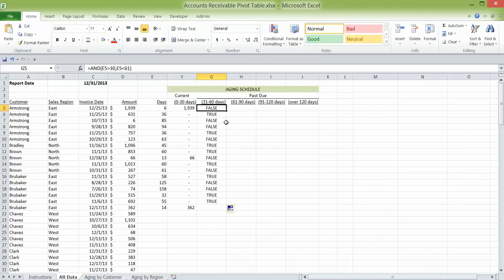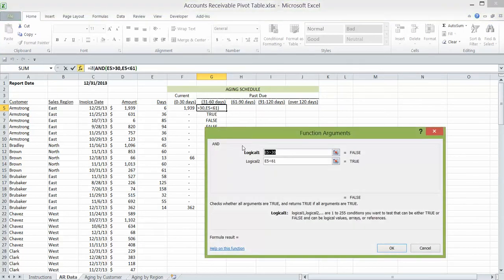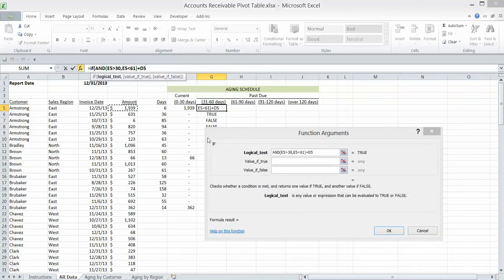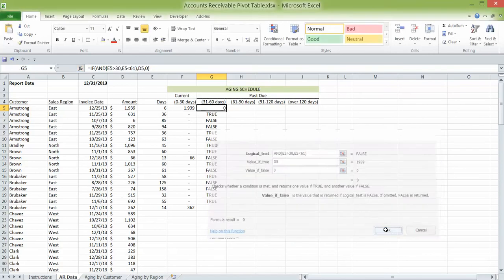Now we're going to embed this function in an IF statement. So between the equal sign and the AND, we're going to type in IF and put in a parenthesis. And notice the logical IF test comes up, so we can hit the fx for the function wizard. And we're going to go to the end of that. And our true value would be, if it's true, we want to pick up the invoice amount. If the condition is false, we want to pick up 0. And we can hit OK.